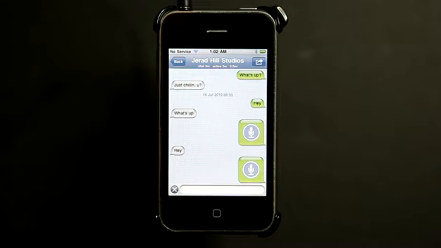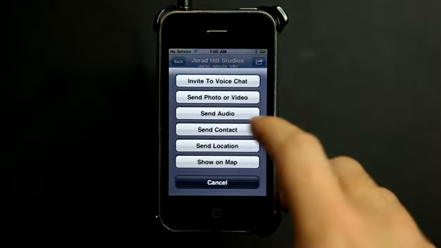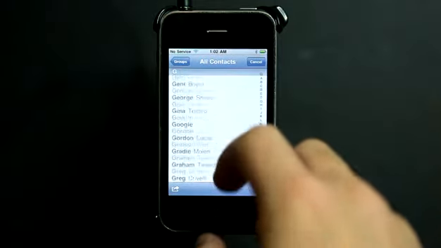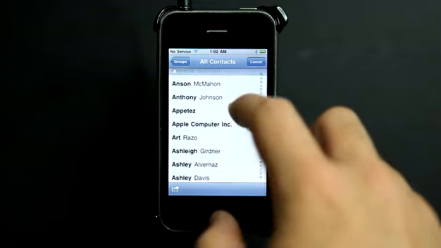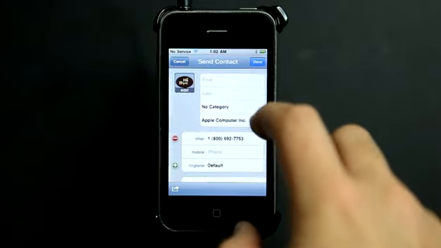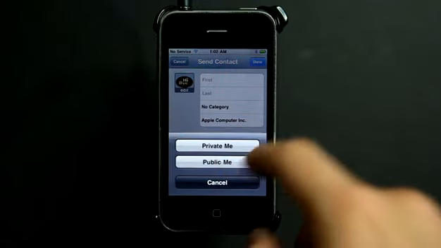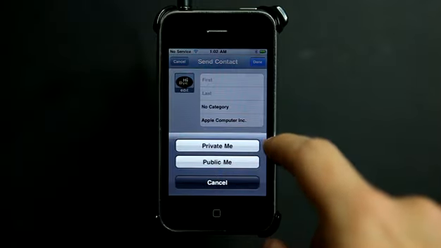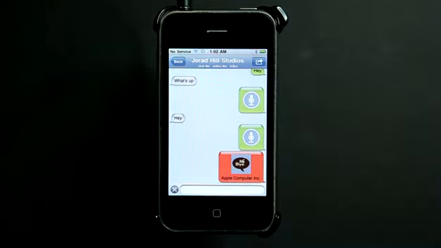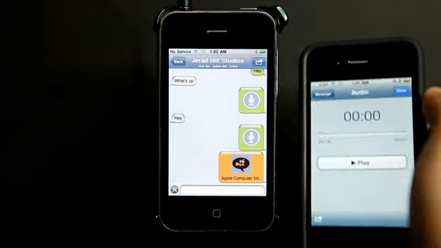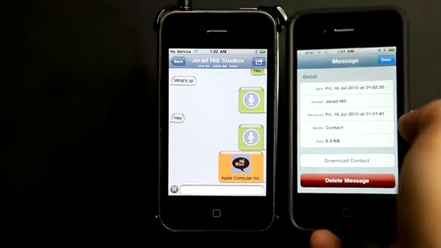So very cool feature. And then of course some of these other options, like sending a contact. I can go into my contact list and send any contact that I have in my list over to another. So let's send Apple computers over. I can take a look. I can make changes here if I'd like. I can tap on here and make me private or public me. Let's go ahead and hit done. And so I sent that off. And now I can hit done here, and in a second I will have that information.